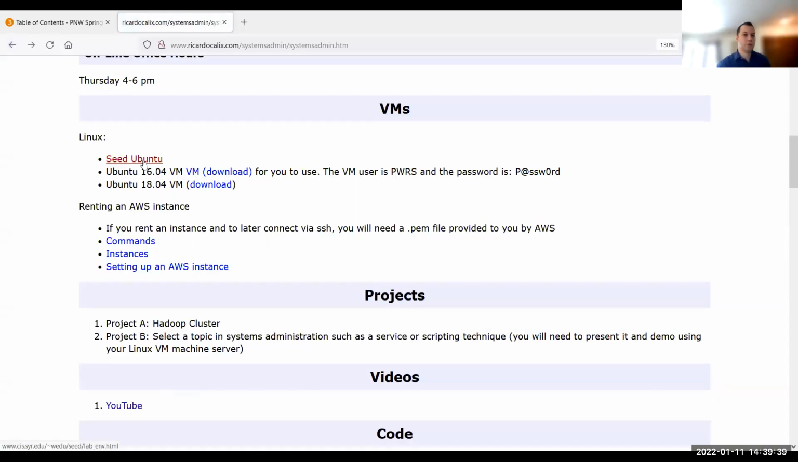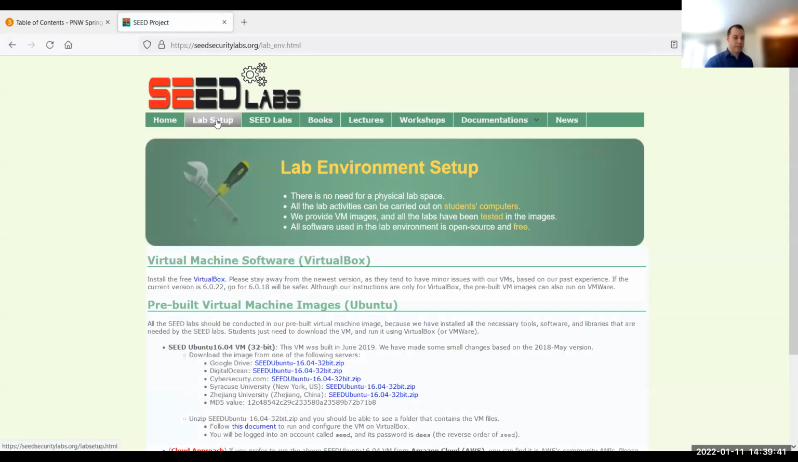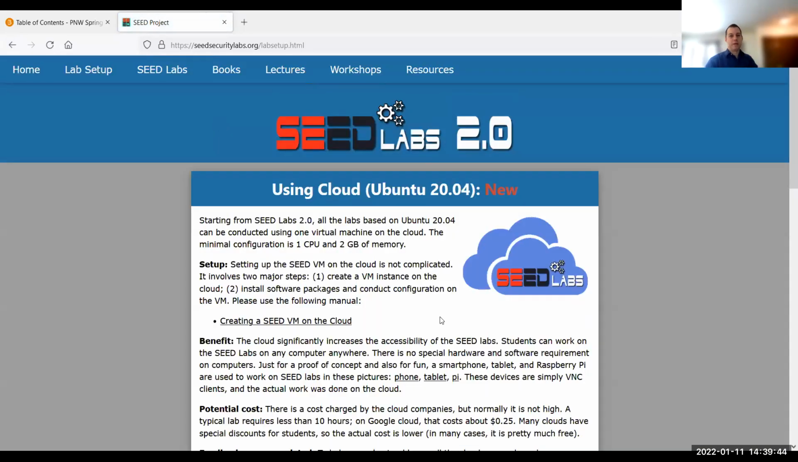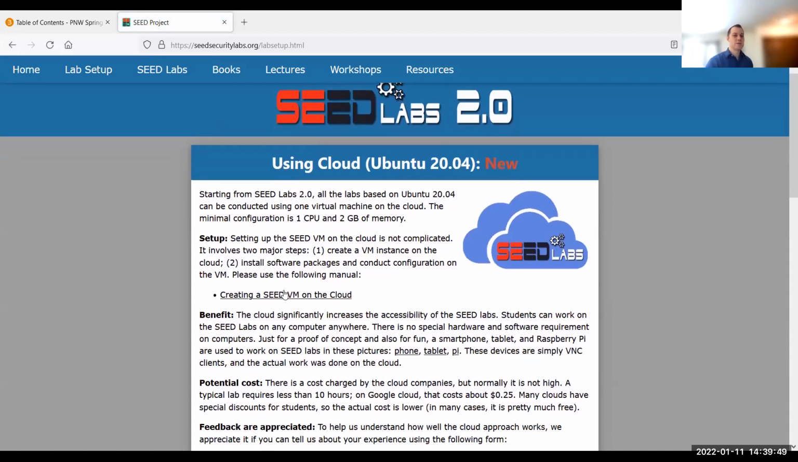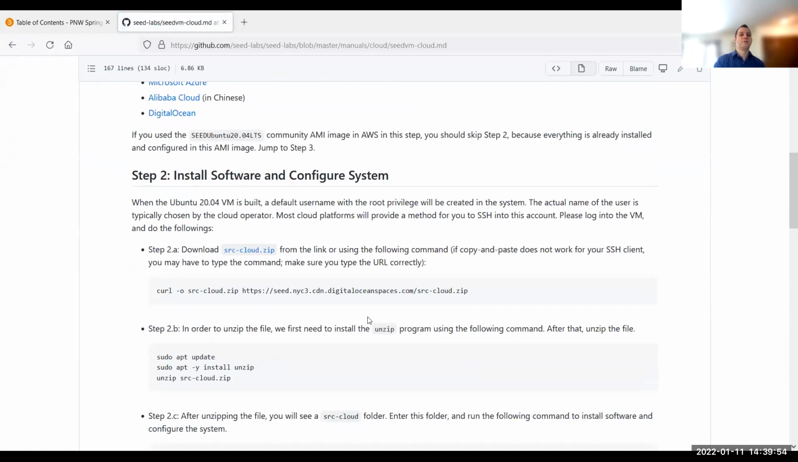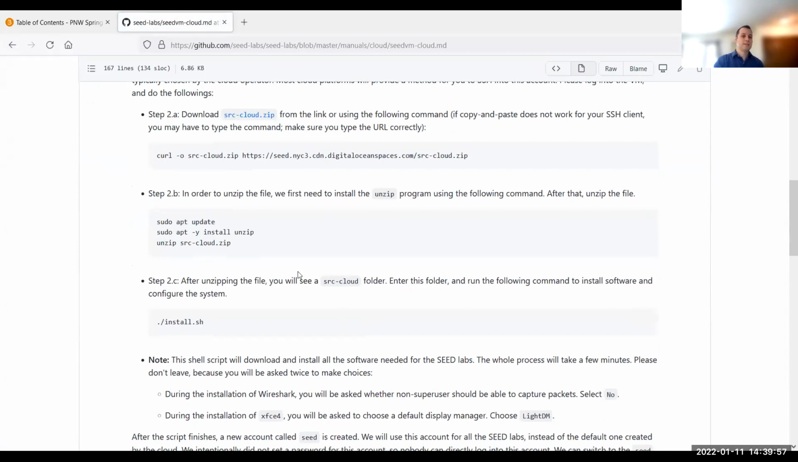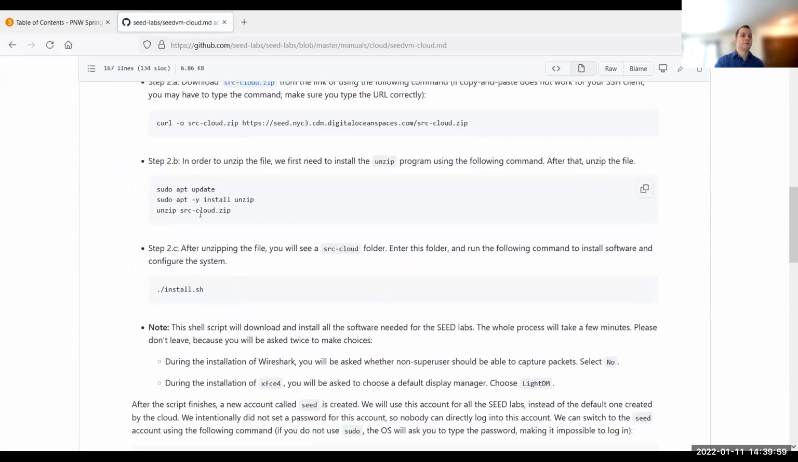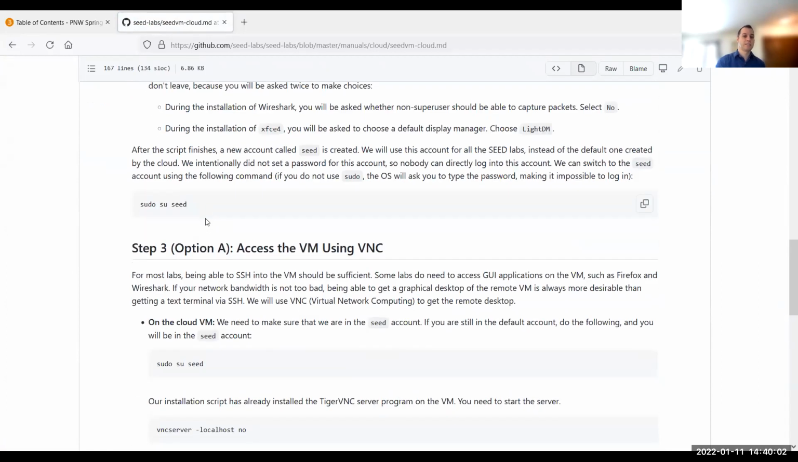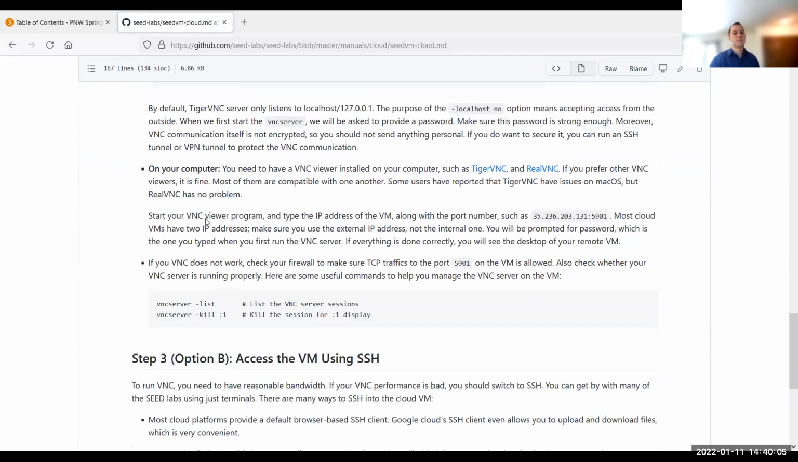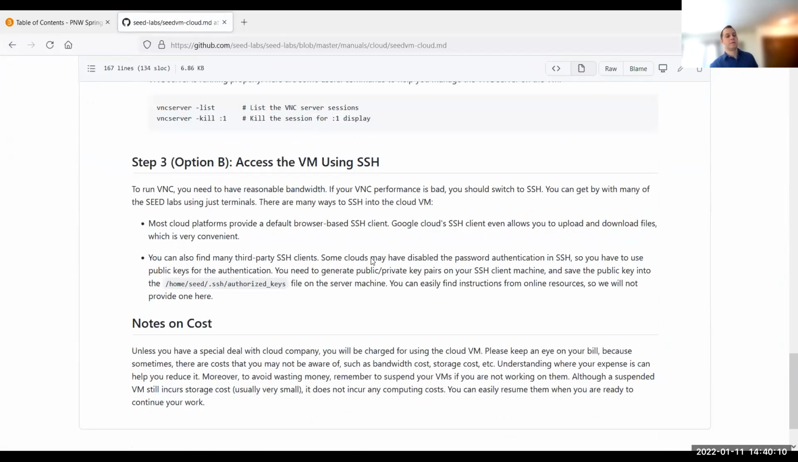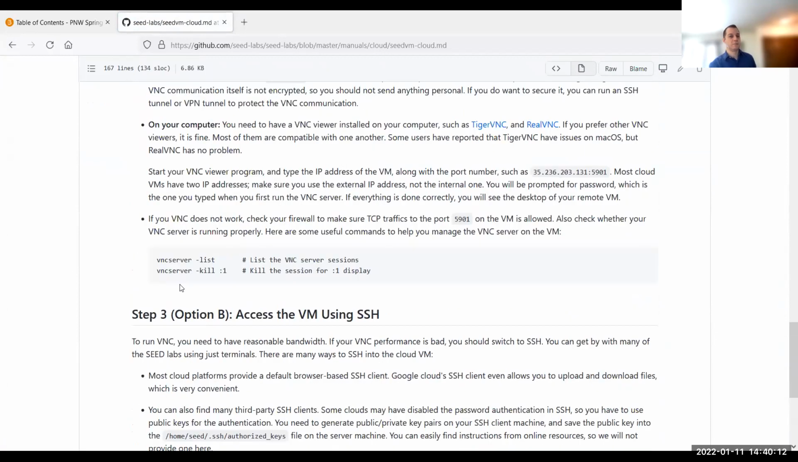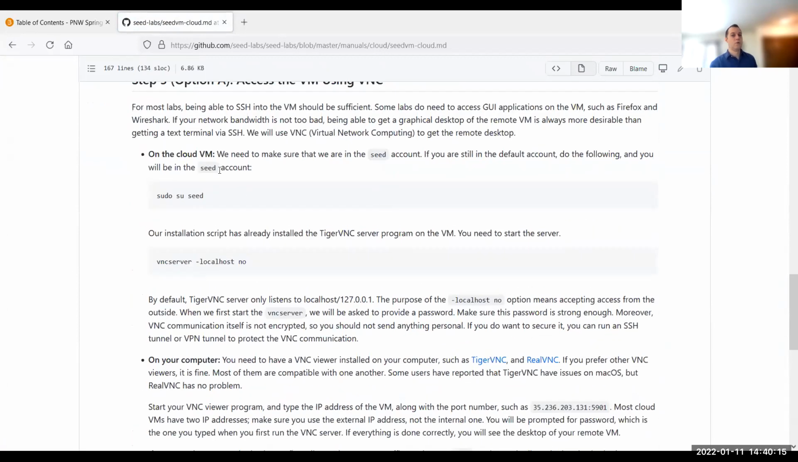All right. So when you click on seed Ubuntu, just click on that and then go to lab setup, and then you just have to go down. So we're not going to be using cloud Ubuntu, so you can explore this, right? Creating a seed VM on the cloud might be fun for you to do. But look at what it's doing, right? You should recognize that all of these are Linux commands. Okay, and so these are the things that we're going to be learning to do this semester, right? So what is SSH and what is kill and all these things.